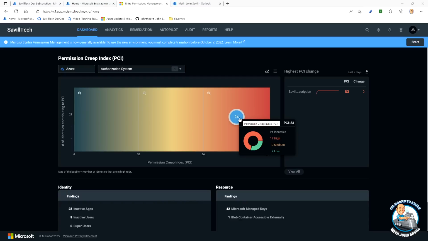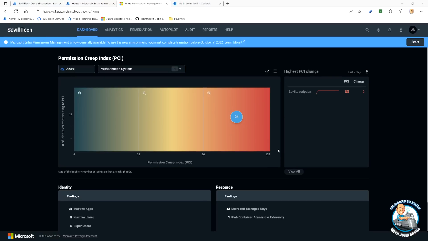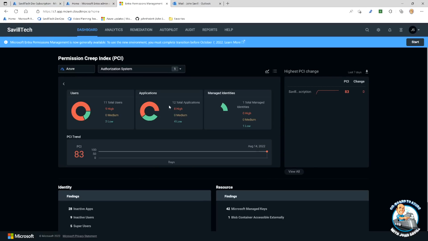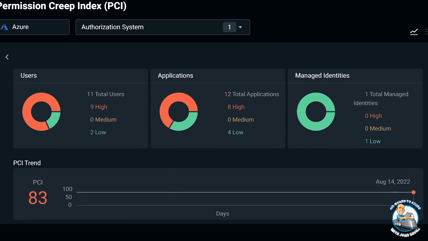And I can see, okay, 24 identities. And out of those, I can see 17 are high. They have a lot of excessive permissions, and 7 are low. They have extra permissions, but it's really not that bad. I can click on it, and when I click on it, I can then go and see the detail. Okay, 9 high, 2 lower users. Then it's showing me applications. So users, I have 9 high, 8 medium. Applications, I can see I have 8 high, 4 low. And then managed identities, I just have 1 low.